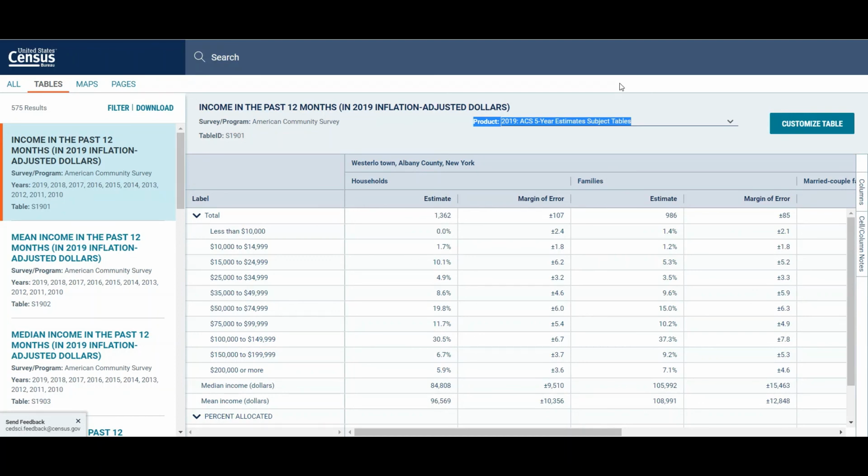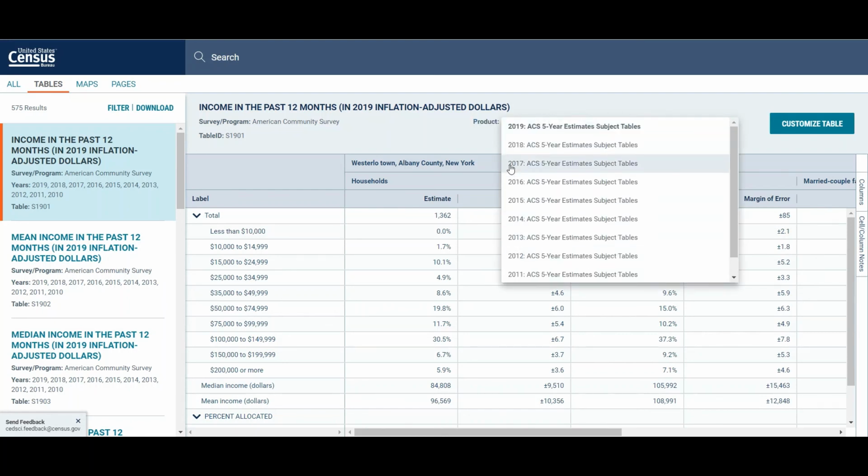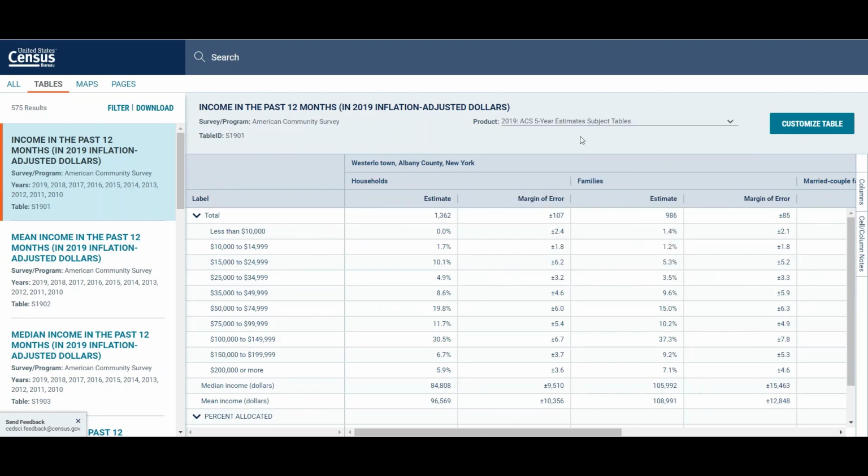Before I end the tutorial, I want to reiterate the importance of making sure you're using 5-year ACS data. After you've selected your data table, make sure to check the product selection up here. If it does not say 2019 5-year ACS, you need to change the product. Using any other data source will give you incorrect data.